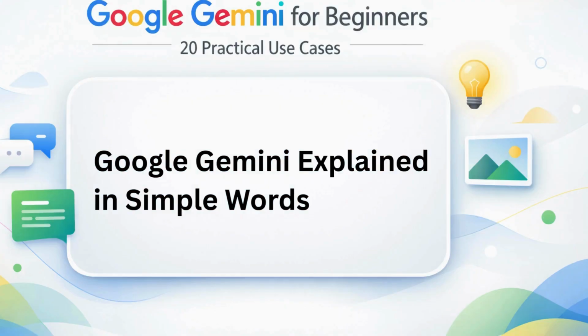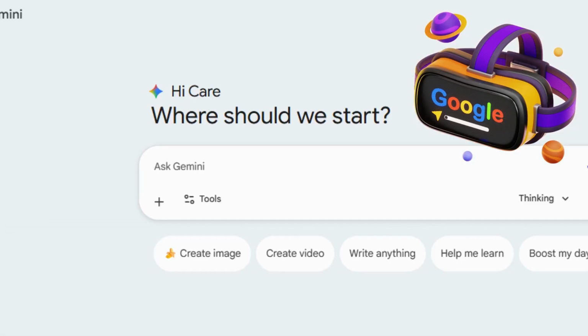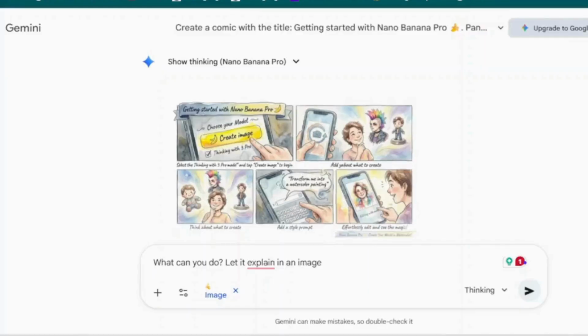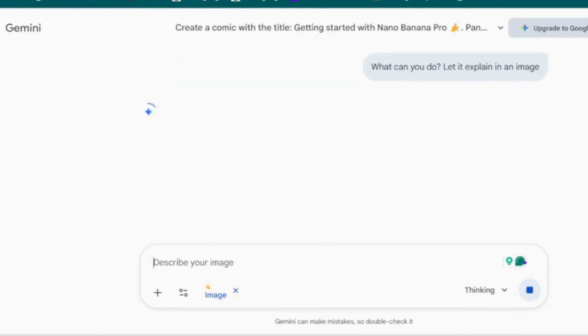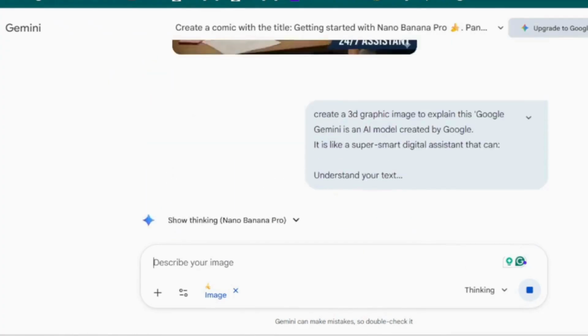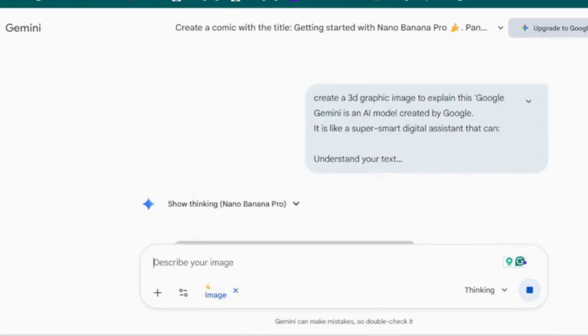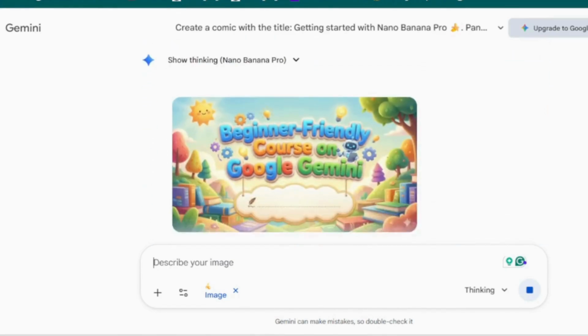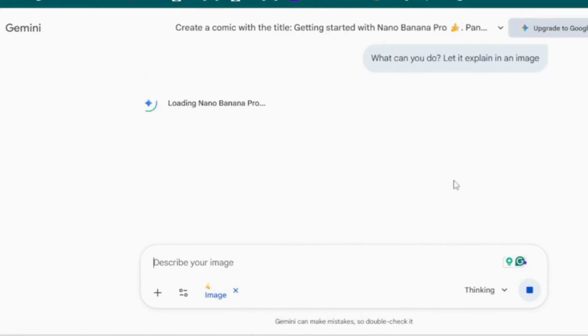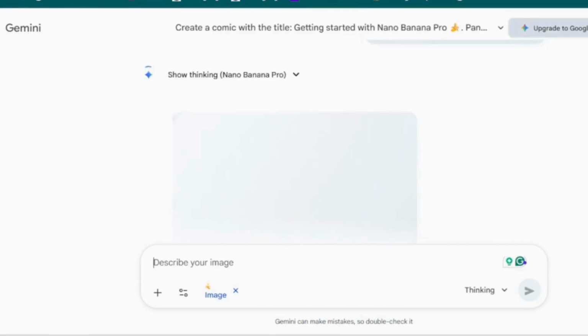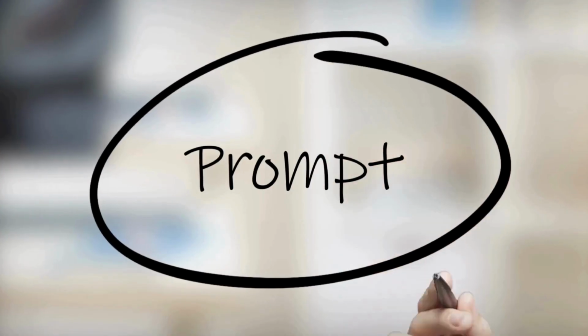Google Gemini explained in simple words. Google Gemini is an AI model created by Google. It is like a super smart digital assistant that can understand your text, create new content, create images, edit images, write code, solve your homework, help you earn online, save hours of work, and assist in business tasks. You tell Gemini what you want, and Gemini creates it instantly. This is called prompting.